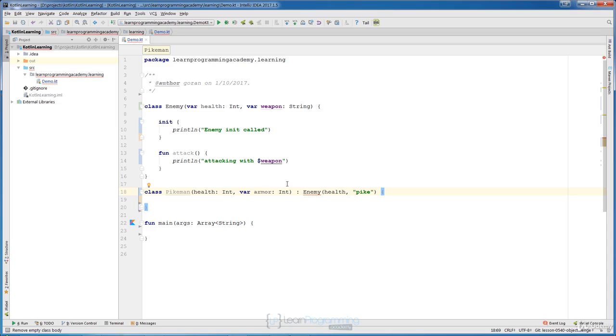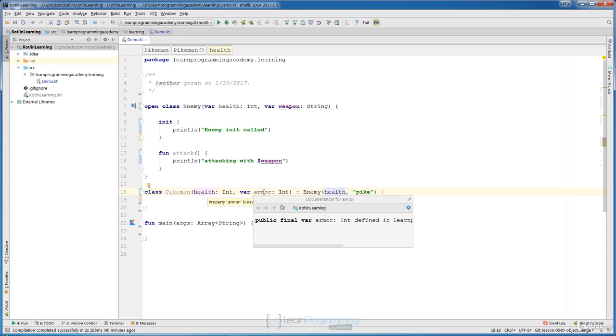But we have a compilation error on enemy, and notice the type is final, so it cannot be inherited from. We can't extend enemy unless we mark it as open. So in Kotlin we need to mark a class open to be able to extend it. Here we are calling the parent constructor enemy, which is a primary constructor, and our pikeman as well has a primary constructor with parameter health and parameter armor.